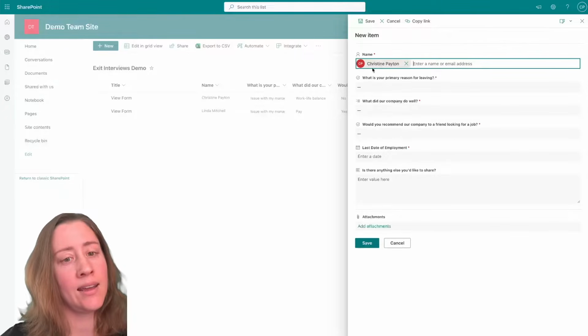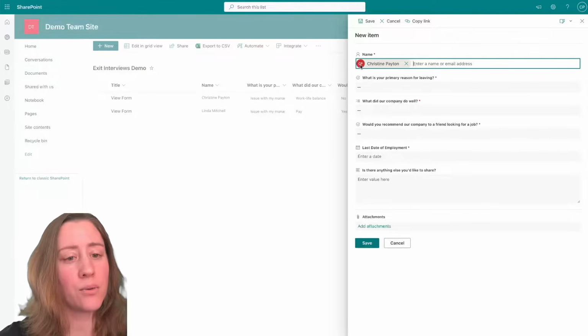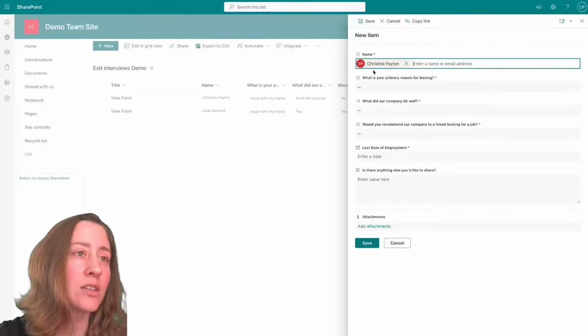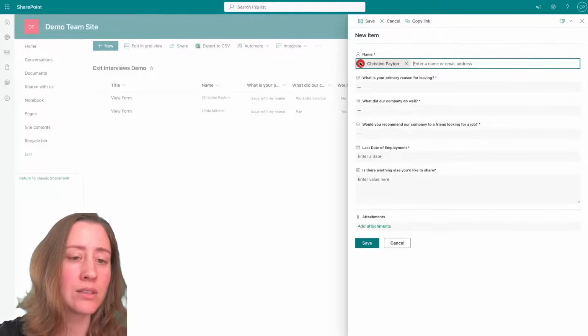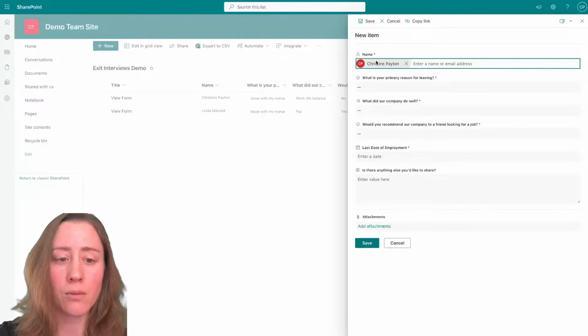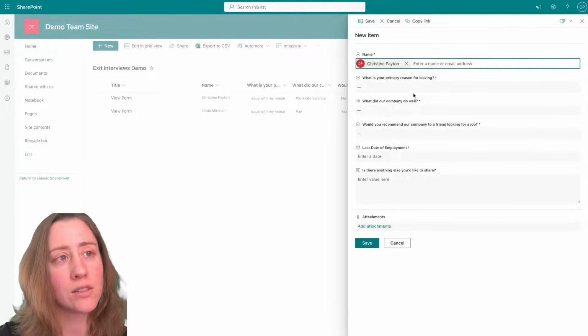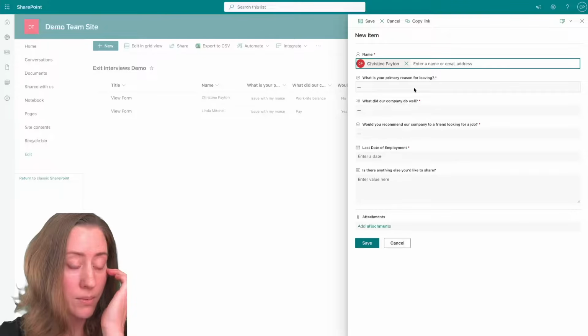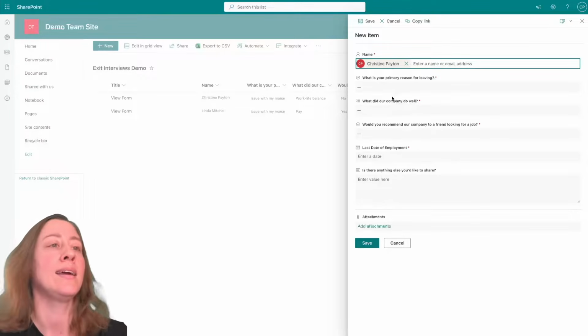I can click that, and that is attached to their Office 365 profile data, which means that if you are connecting to this SharePoint list as a data source in something like Power BI, you can actually expand this person's information and get out their department manager, that kind of thing, any of the fields that your IT organization is actually updating in Office 365.